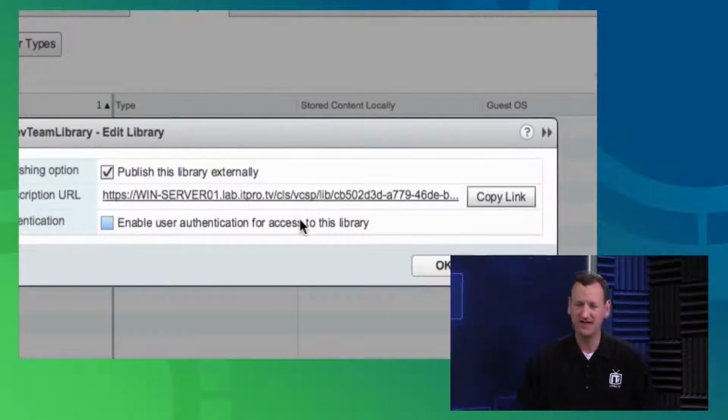Now, if you do that, technically anybody who has the URL could connect to that library, and I may not want that. If this is like an internet address, which it shouldn't be, right? This should just be local only. But if it were on the internet, anybody could get to it and start pulling data out of there like my templates, and I probably don't want that.